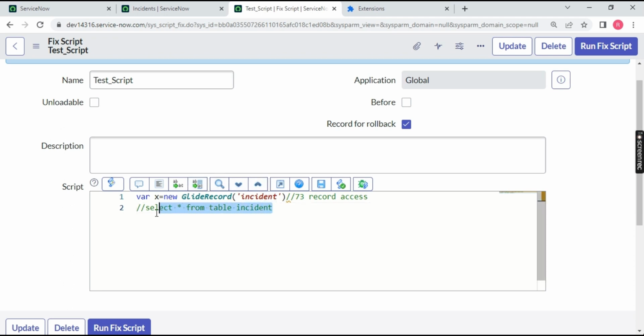The first line is nothing but select star from table incident. And the next line, whatever I type, I will use this where category equal to software. Correct? In SQL, we used to write like this. But over here, we don't write SQL queries.